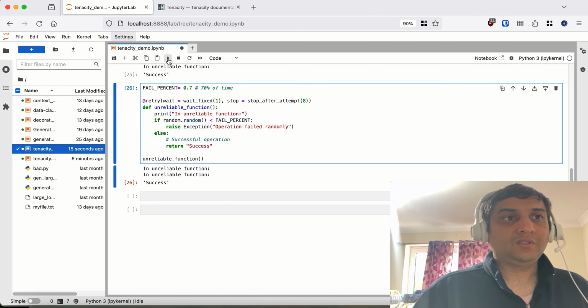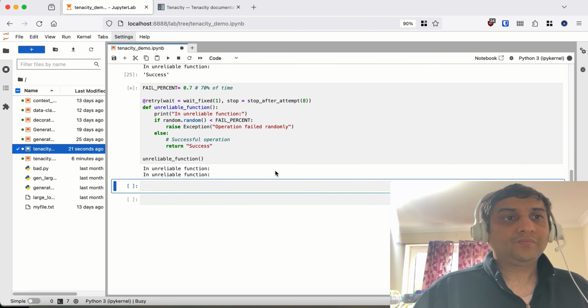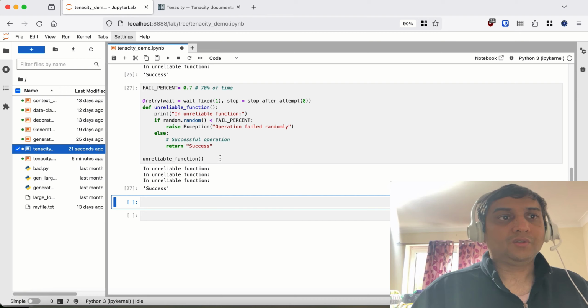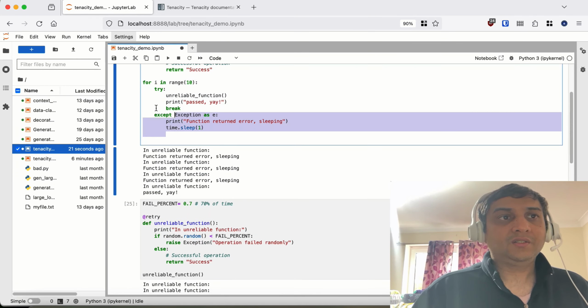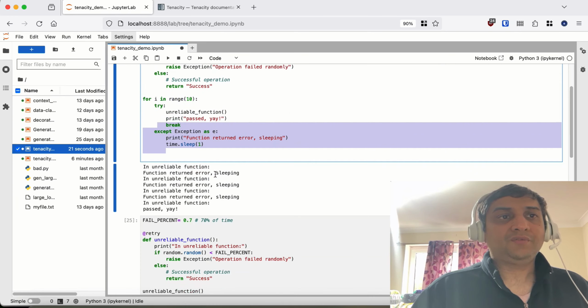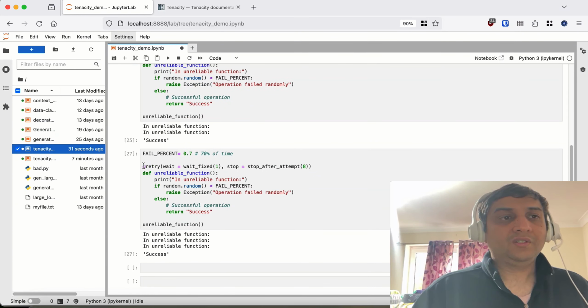Yeah, so it did the same thing, and another run, success. So there you go, it's doing the same thing as all the code I added, except I don't have to maintain that code. I just added one retry command at the top and it did this. And there are a lot of options here.